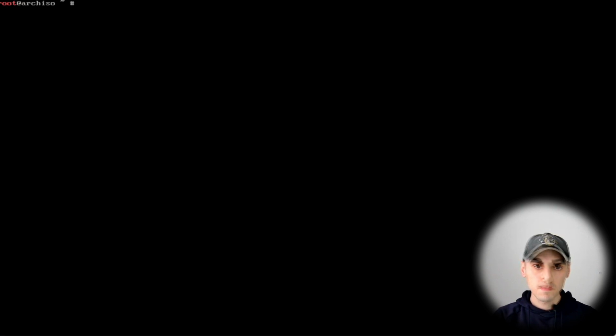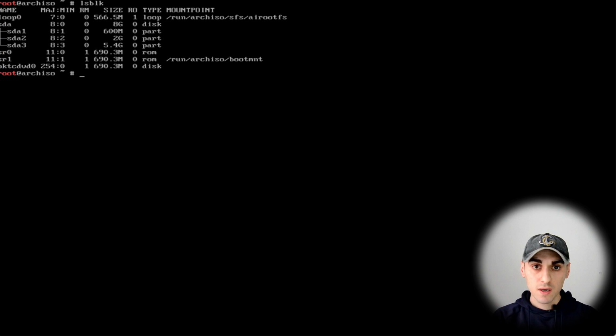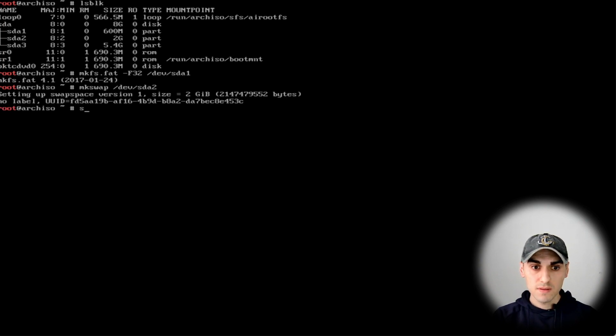Clear. Now it's time to format the partitions. To see the overview, lsblk. Now I see all my partitions. UEFI partition should be formatted as FAT32: mkfs.fat -F 32 /dev/sda1. Enter. For swap partition, mkswap /dev/sda2. Enter. We will activate the swap with swapon /dev/sda2. Enter.